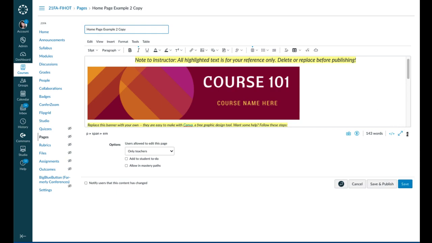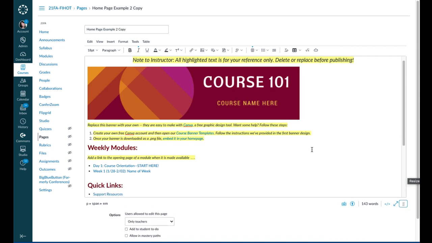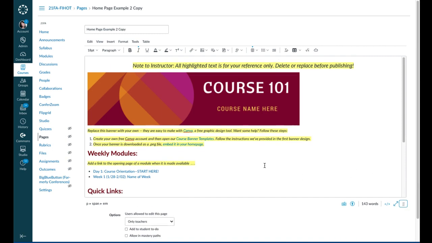I like to make my Edit View a little bit bigger. Over in the lower right corner below the text editor, click on those dots and you can drag it to make it bigger. That's kind of helpful.